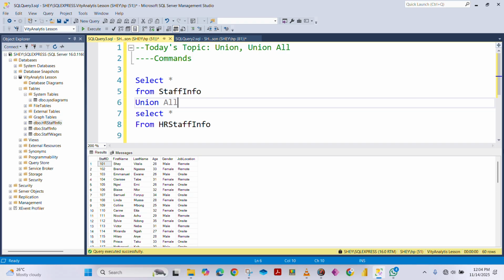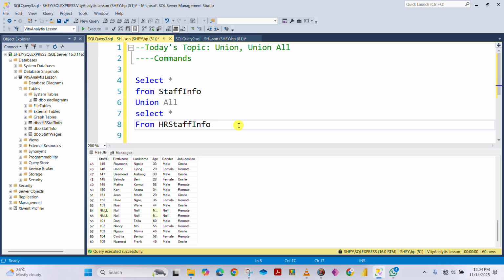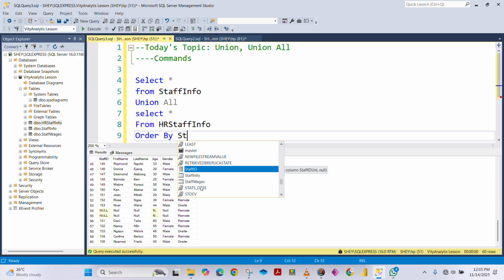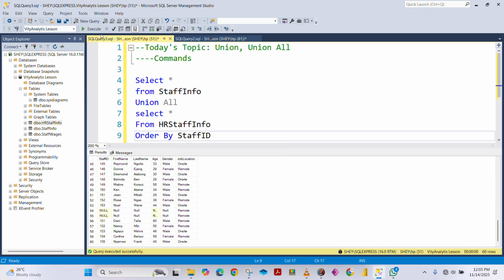If we run this, and then go down, you will realize that there is a difference, because we have this null value here. It has pulled everything regardless of whether it's duplicate or not. It pulls everything. So there is a difference between union and union all. And then maybe let us order this, let's go with staff ID. We run. So we'll have this information.